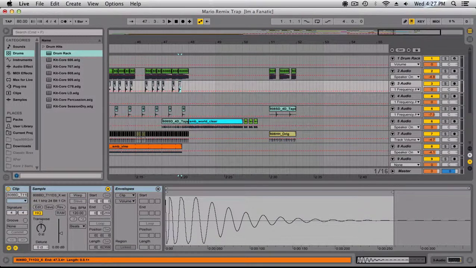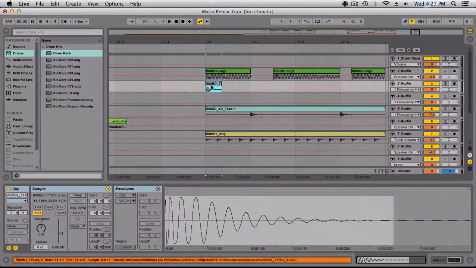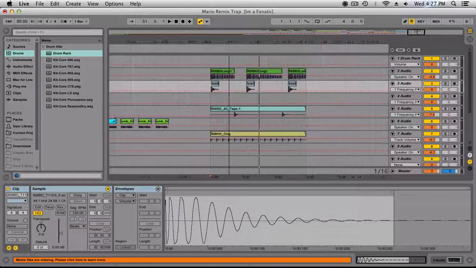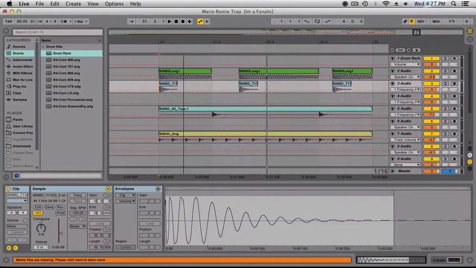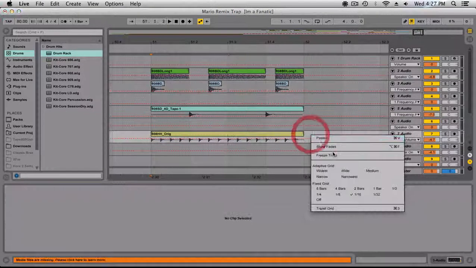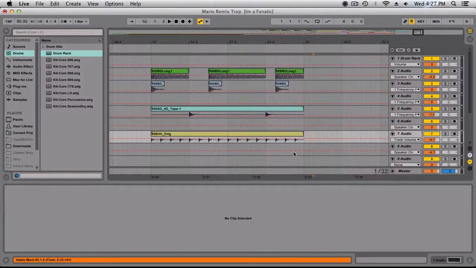And I think the kick didn't have enough punch. It didn't have enough attack, so I dropped in another kick sample, just to get that high end. So yeah, that's basically how to program in the arrange window. If you want to do, let's say, a 32nd note roll, change the grid to 32nd notes.